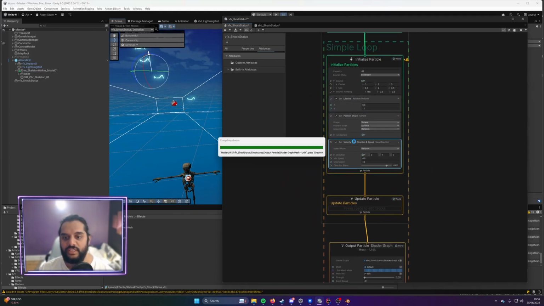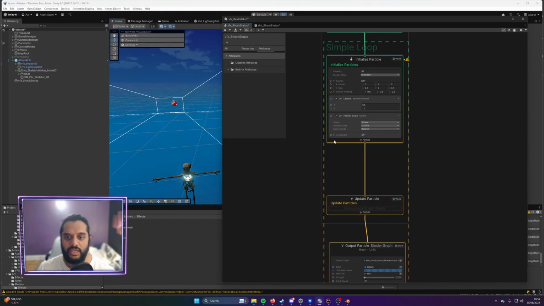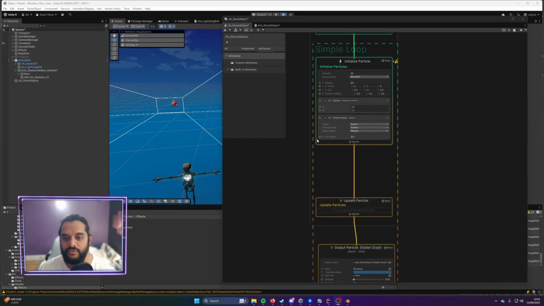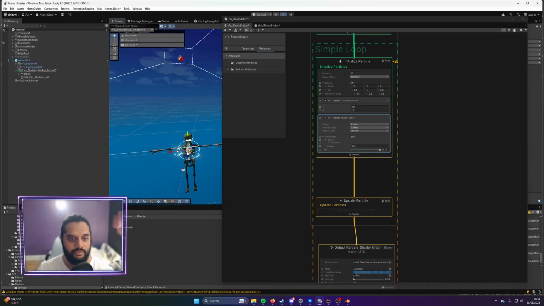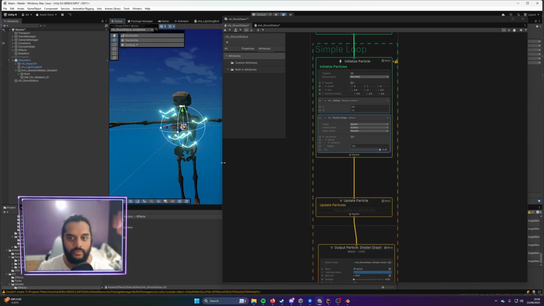We don't need set velocity. The arc shape can be fine like that. We just have to make sure the size is correct. So I'm going to set the radius to about, that seems okay, maybe about 0.3 instead of 0.03. So it's kind of surrounding him a little bit. And then the lifetime we're going to bring way down.